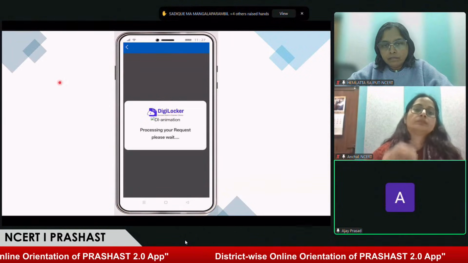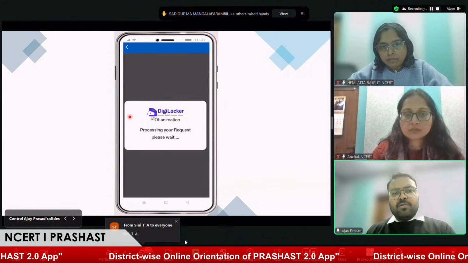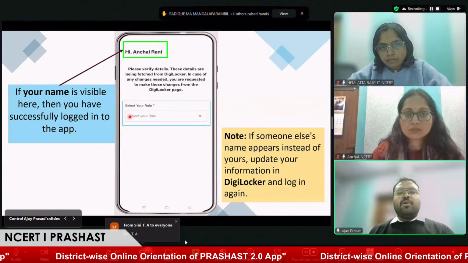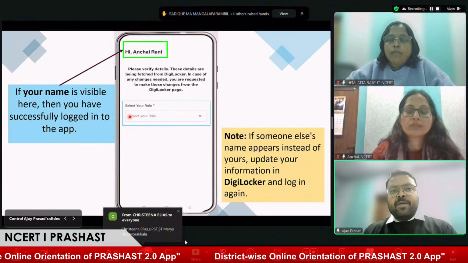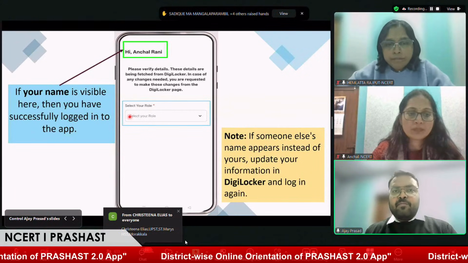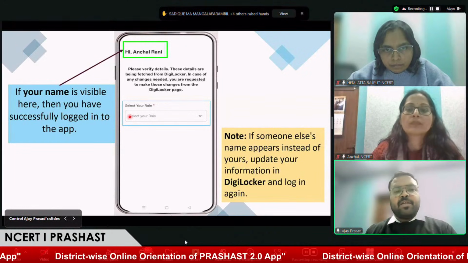A processing page would be there, and once the processing page is over, now you are into the application. So this is the initial phase of login with Meri Pehchan that every user has to do in every role, that is head teacher, teacher, and special educator on the Prashast application.